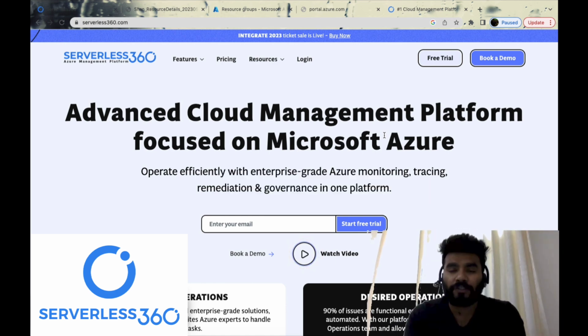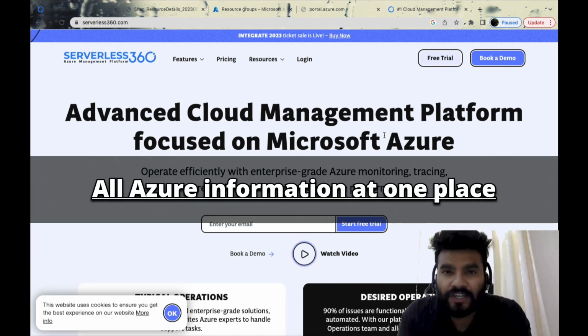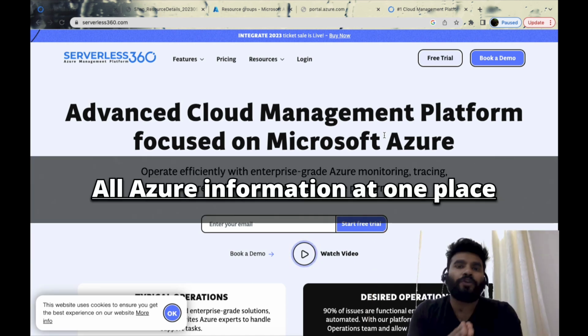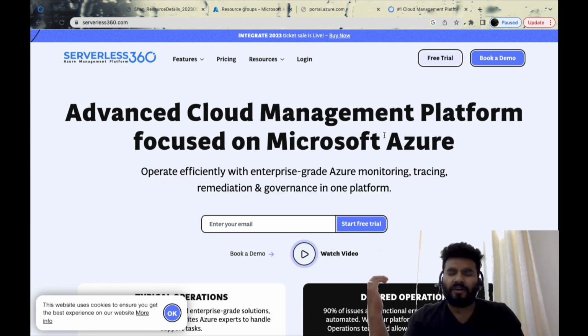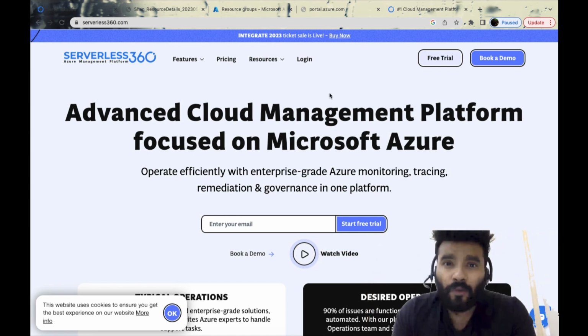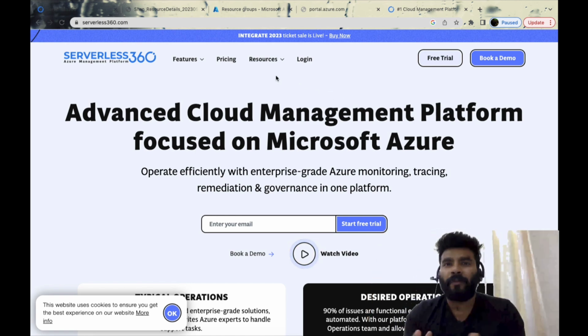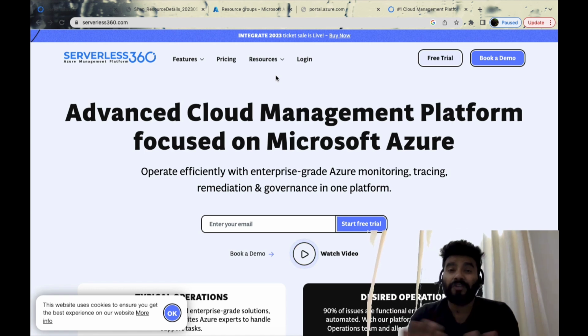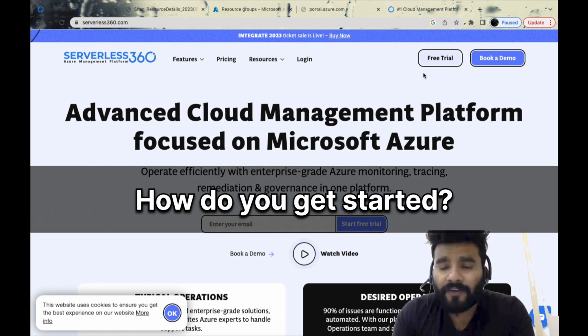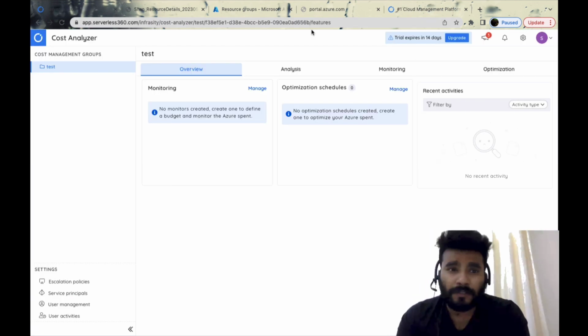It's an Azure governance platform that gets all of the Azure information in one place, so that you don't have to click through different subscriptions, filter out stuff, and deal with a lot of other difficulties when getting information about your Azure resources from different subscriptions or resource groups. How do you get started? I have just started my free trial for 14 days.